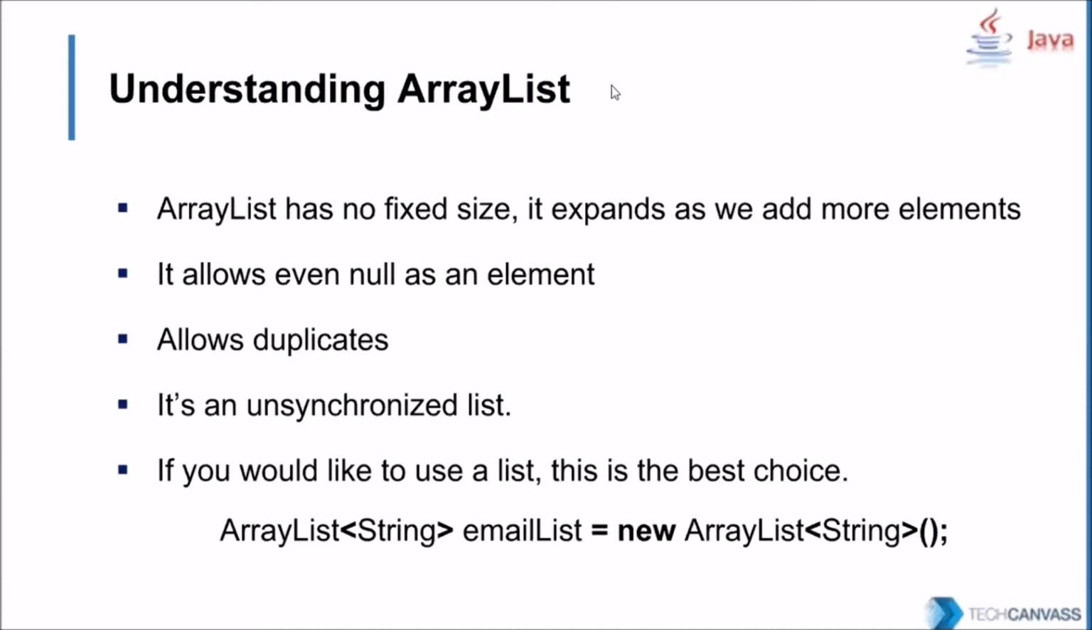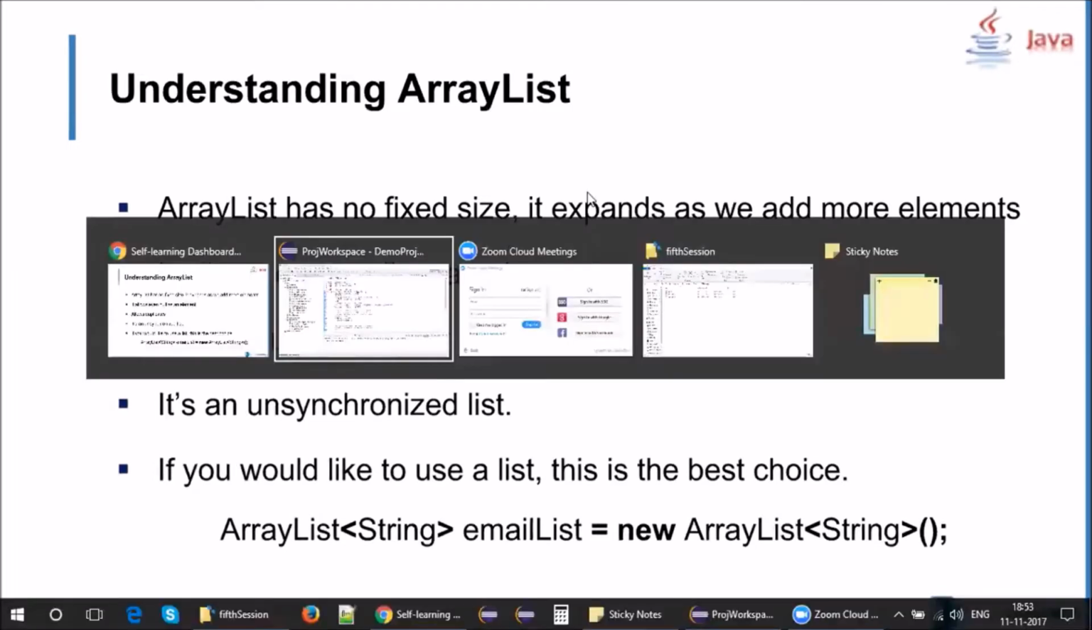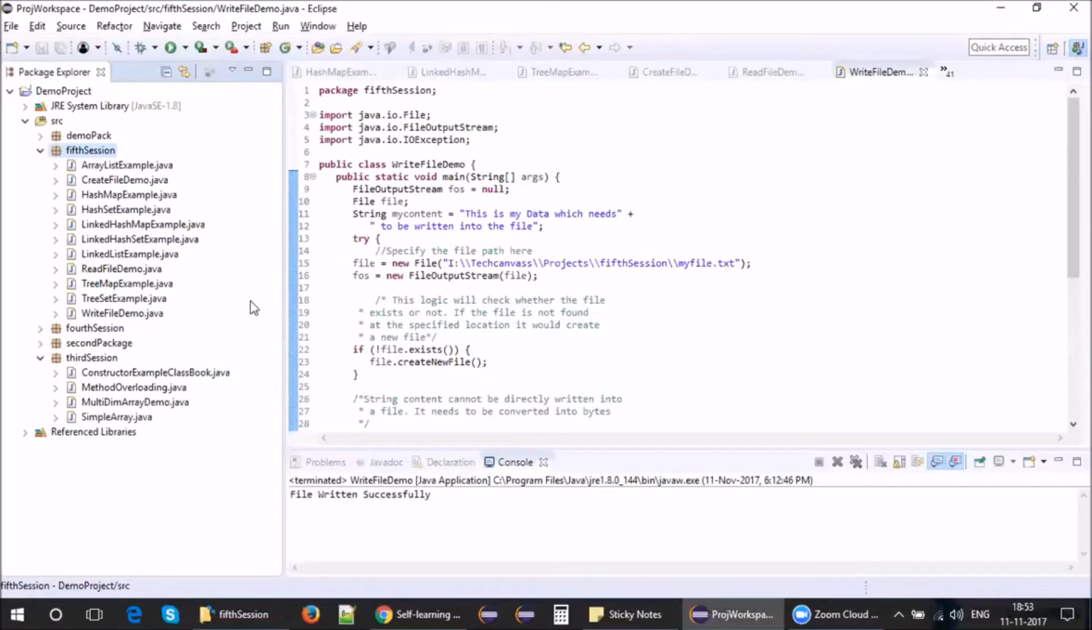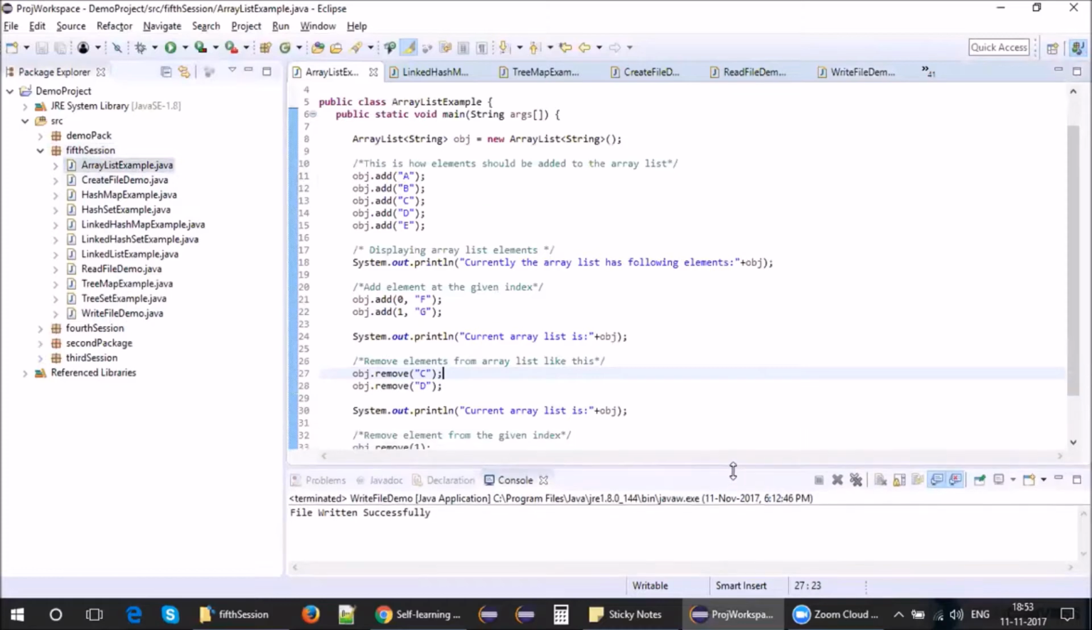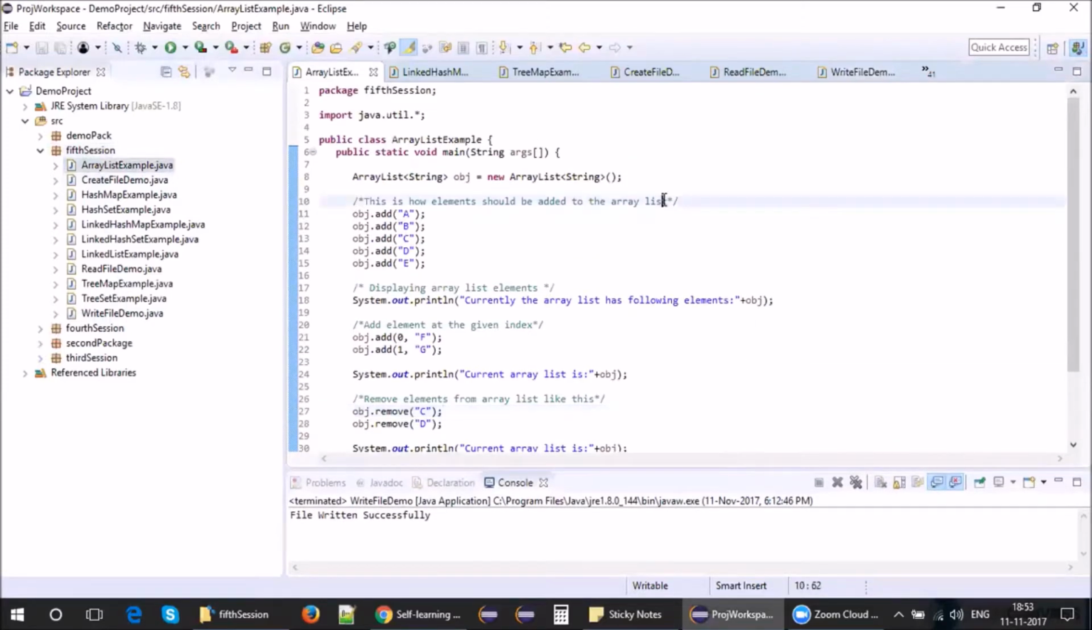Let me give you an example. Okay, is the code visible? Yes, it's visible. Okay, all right.